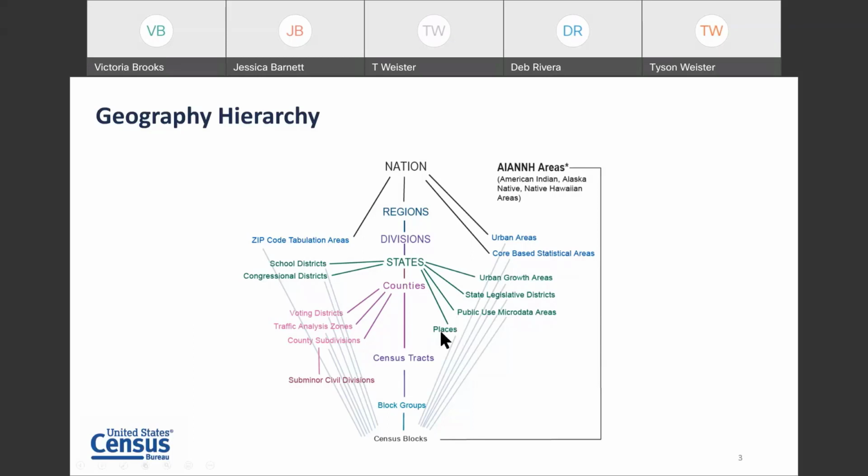For instance, you see places, which is typically what you think of as your city or town, has a direct line connected up to states. That means that places will not cross state level boundaries. They fit neatly within states, but they don't have any relationship necessarily to counties, congressional districts, or American Indian areas because there is no direct line from place to those areas. We're going to revisit this chart later on.